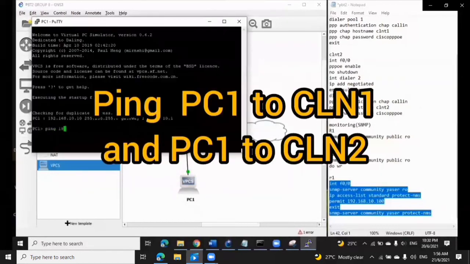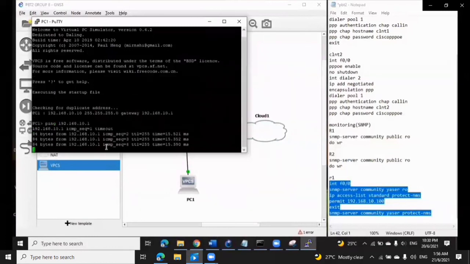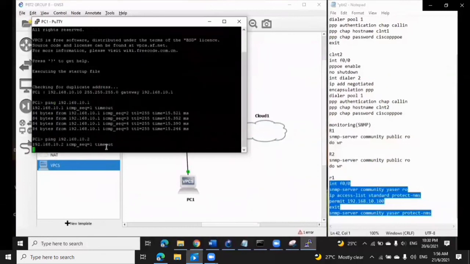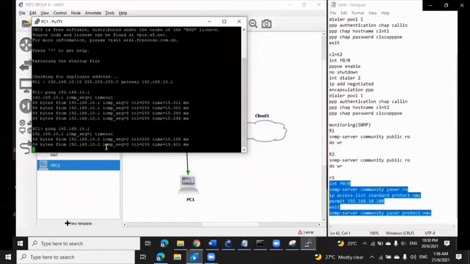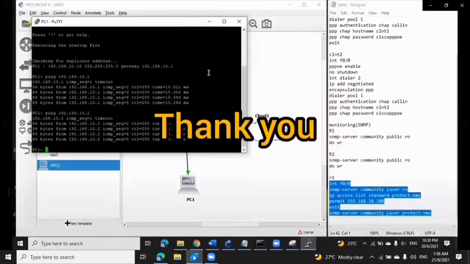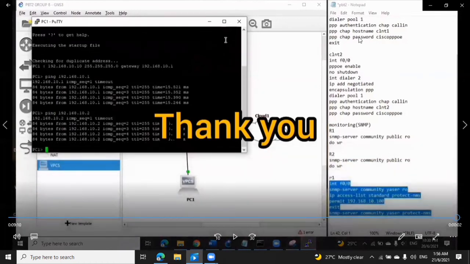Okay, now we want to ping PC1 to client 1 and client 2. Okay, client 1 ping successfully. Okay, client 2 also can ping successfully. Okay, actually we also try to monitor from PRTG, but it's not supporting. That's all from us. Thank you.